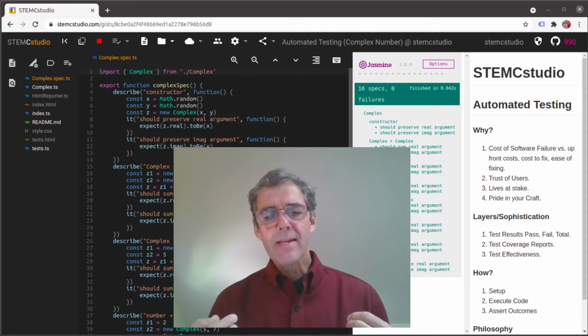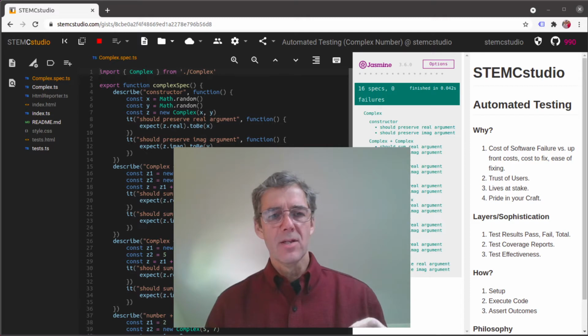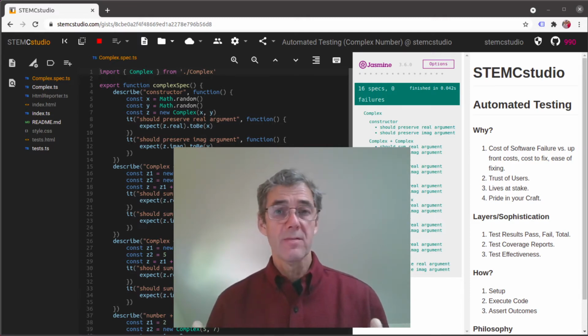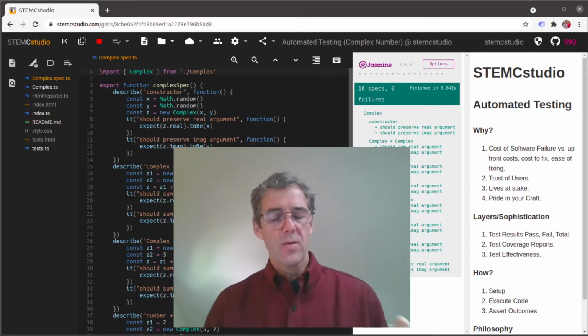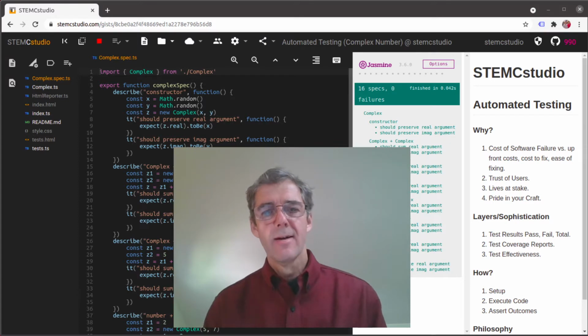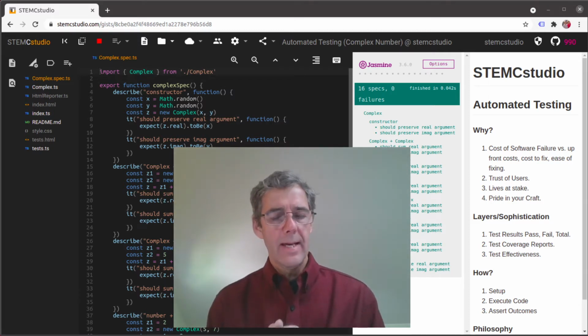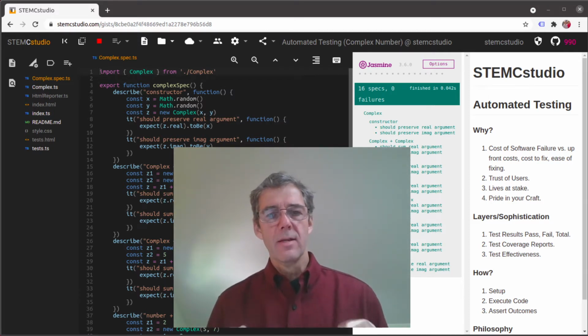Now, in STEMCstudio, my philosophy is that the student should really build things from scratch, rather than reaching for a physics engine or something like that, because it doesn't teach you anything. And because STEMCstudio allows you to have fairly complex projects, the possibility exists that you may be writing some quite powerful but complicated mathematical objects that need to be tested.